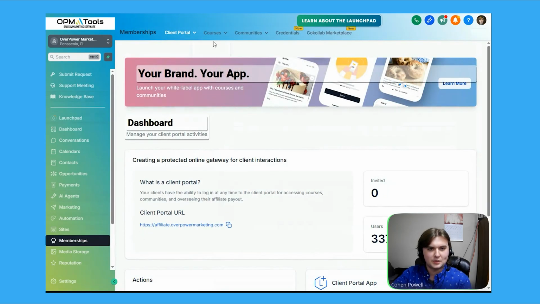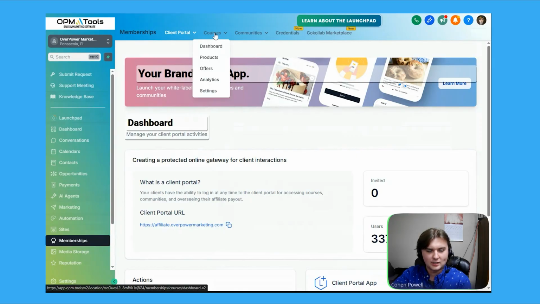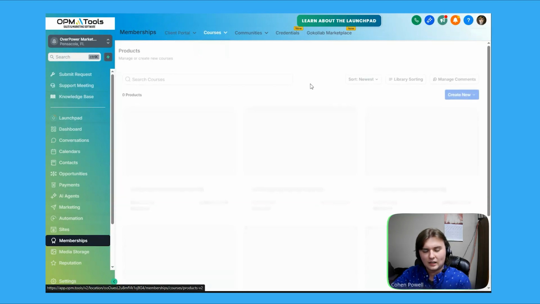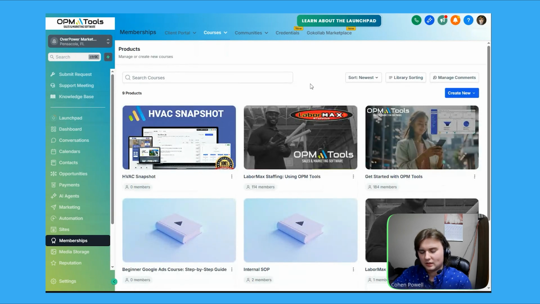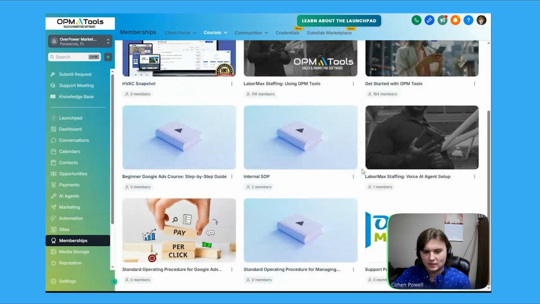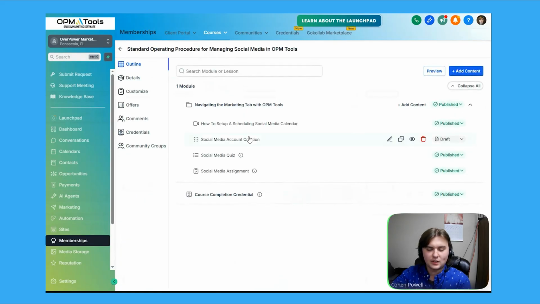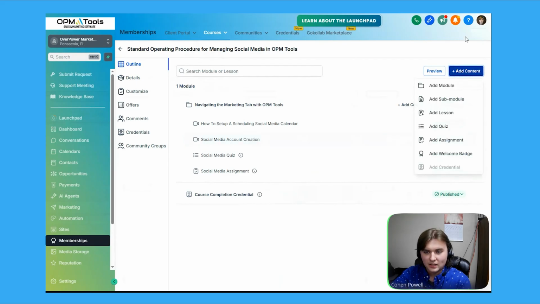Once you're in the memberships tab, you can go to courses on the top bar and click on products. Now I'm going to be using a pre-existing course that is within our sub account, and let's just go into the social media. It is very easy to use this. All you really need to do is add content, and you are able to add a module, add a submodule, add a lesson, add a quiz, add an assignment, add a welcome badge, and then finally add a credential if you are providing a certification course. But for this, let's just add a lesson.